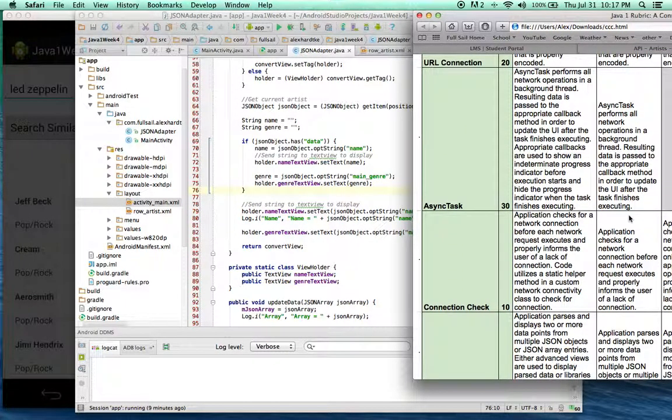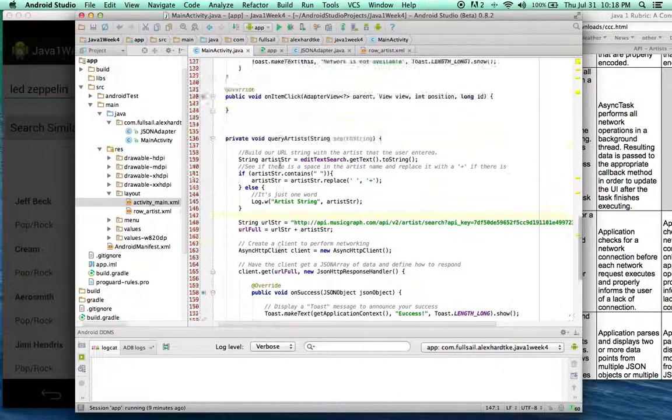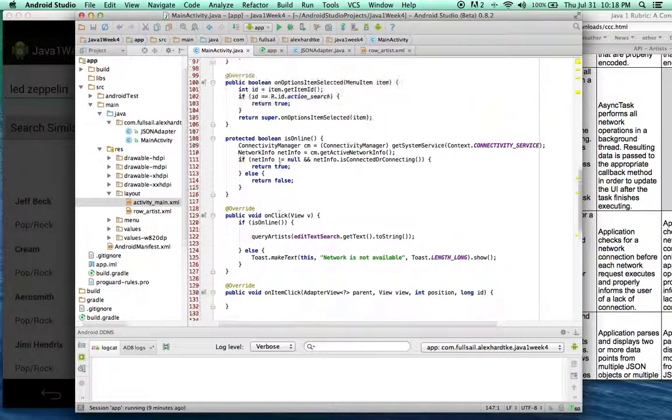Let's see, connection check. Application checks for network connection before each network request. That's going on here. Is online function, and this just uses the connectivity manager, and that gets called as soon as you click on that button. It checks if you're online. If you are, then it goes ahead and does the query artist function. And if you're not online, then a little toast message pops up saying the network's not available.